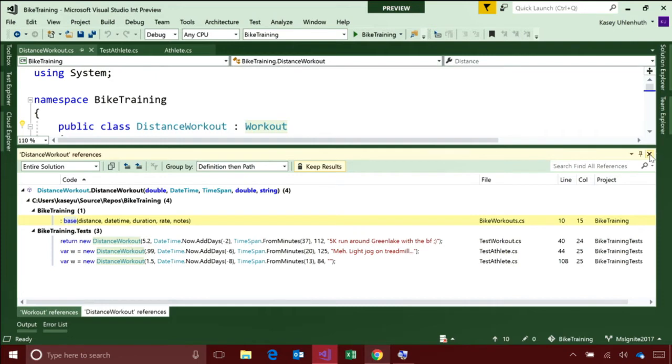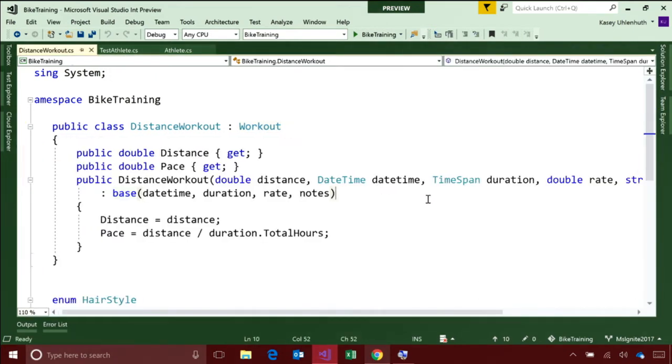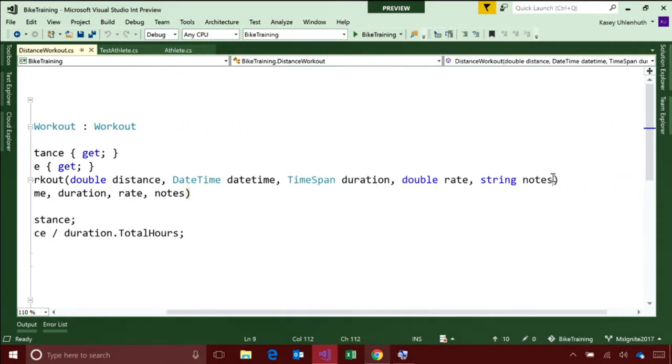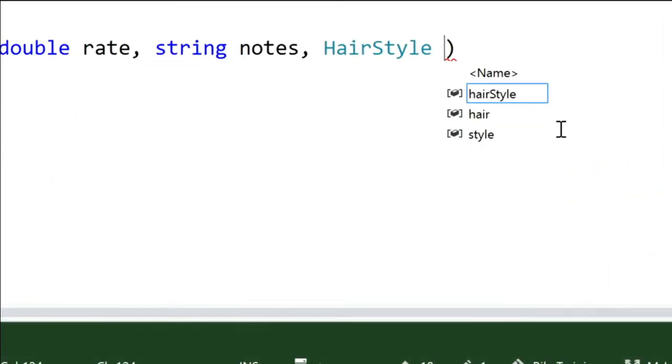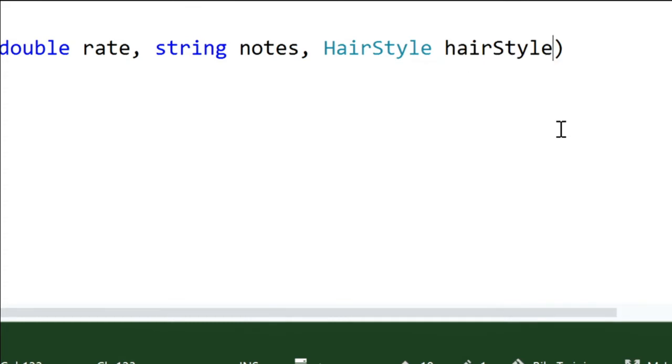Yeah, so anyways, if I want to add this in, I can just add this in, hairstyle. And then you'll notice in Visual Studio 2017, we're actually going to offer names for you in IntelliSense. So we have smart variable naming. It's like, oh, this parameter is hairstyle. You probably want to give it one of these names. It's accurate enough, and so I can just automatically do that.